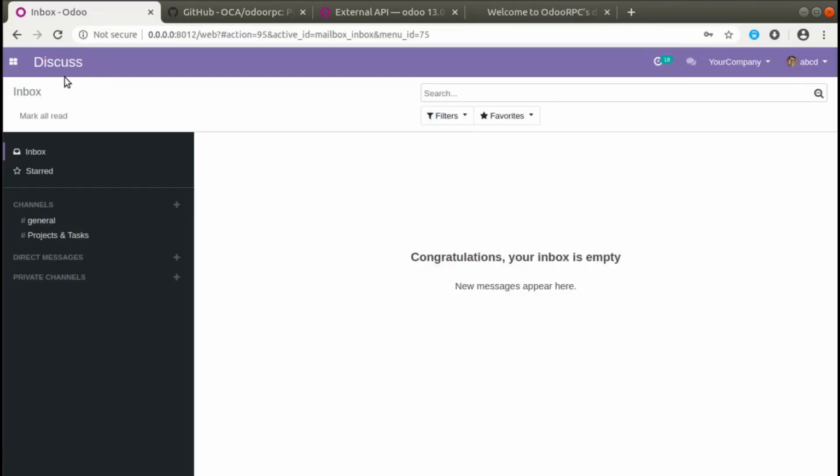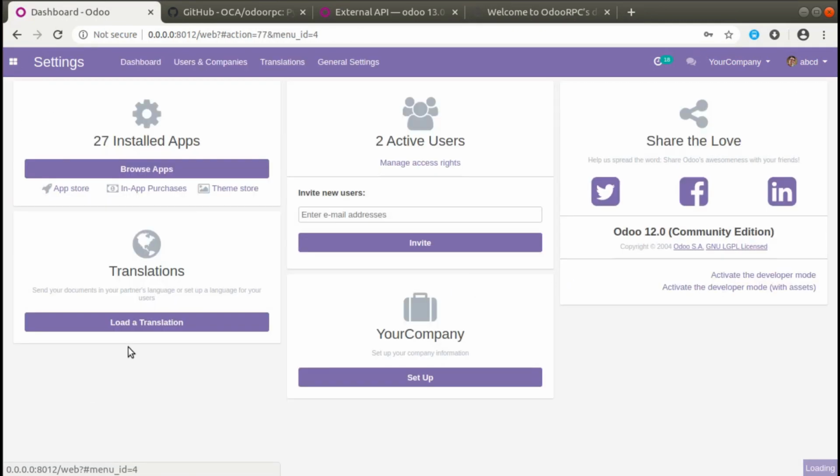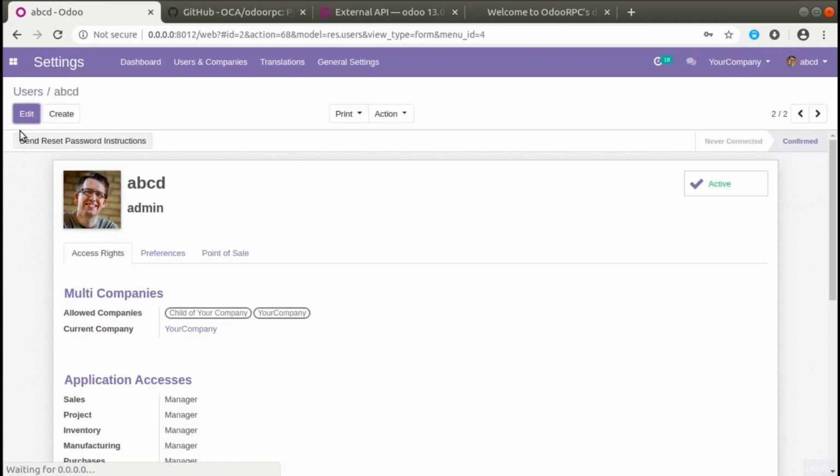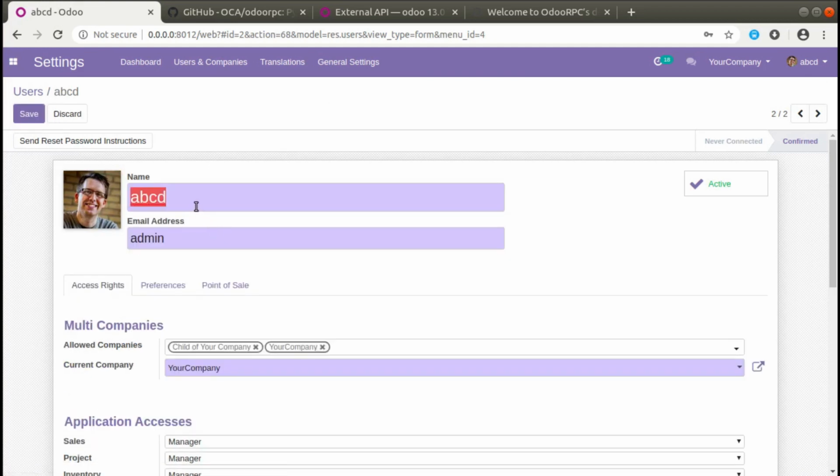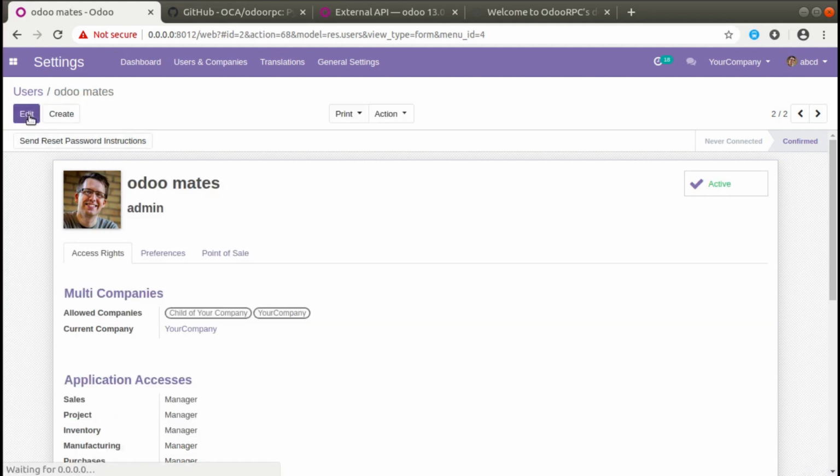So I'll be going into the settings, and from the settings I'll be changing the username once again. So instead of ABCD, I'll be giving the name as odomates. Suppose, just to test and ensure that everything is coming correctly, I simply changed the name of the logged in user to odomates. And if I simply refresh, it will be updated here also. So here you can see that currently the logged in user is odomates.